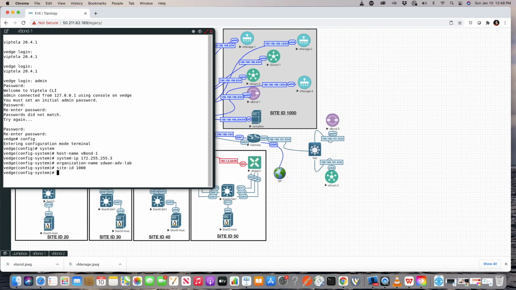And next, I need to identify the vBond. Well, I am the vBond. So I'm going to use a variation of the syntax, and I'm actually going to say the vBond is me. I'm going to use my IP address of 100.100.100.3, and I'm going to use the local keyword. Now, the local keyword tells this device that it is a vBond, so it knows to actually assume those roles.